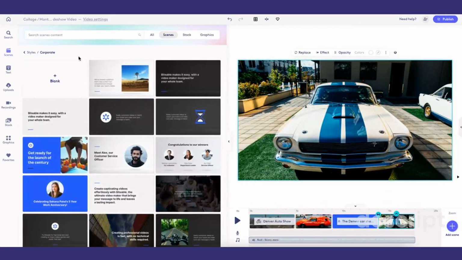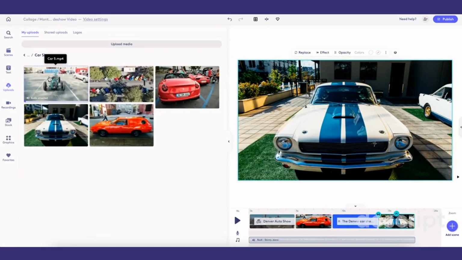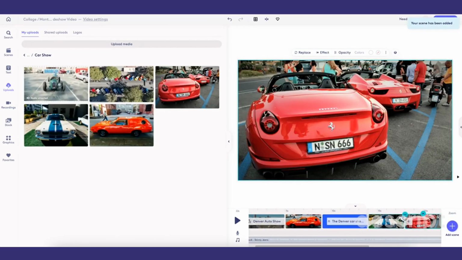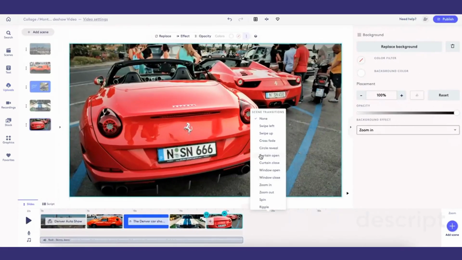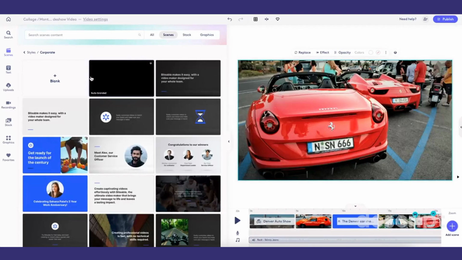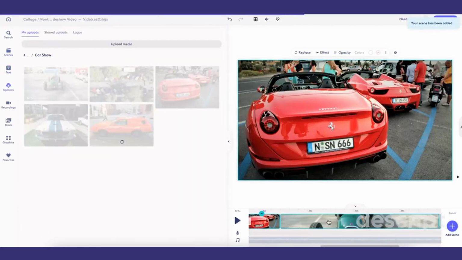Add another scene. So I've got 3. I want 2 more. So my uploads, car 5, car 3, car 1, car 2. So let's just go 4. And then I can add my transition whenever I want to. Let's go swipe up. And then my last car. Oh, that's a nice little video. So I've got that here.